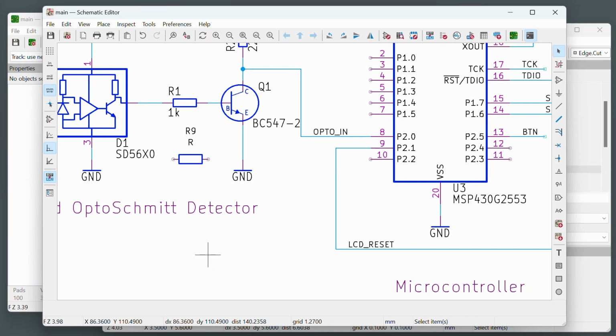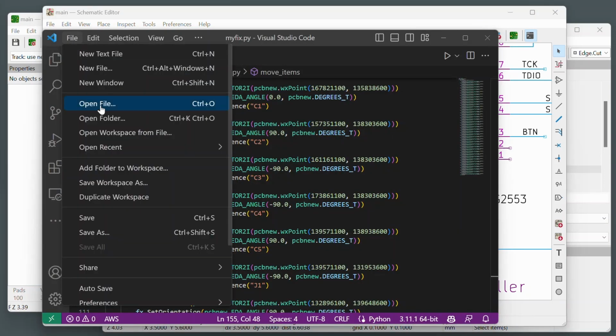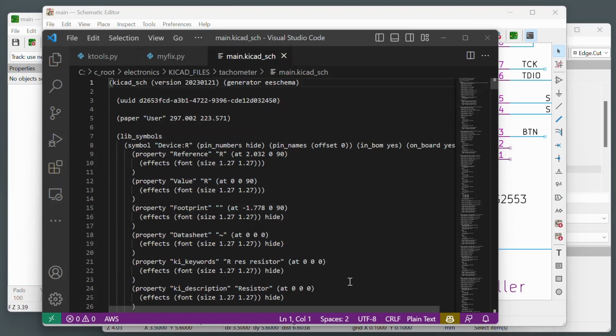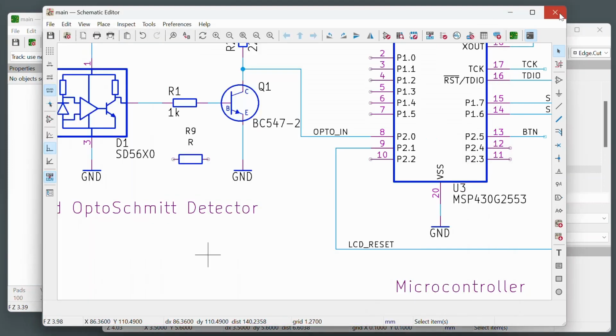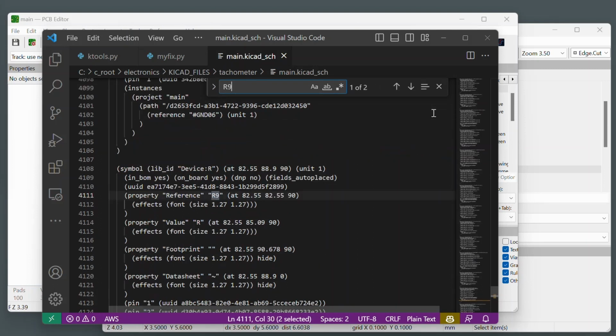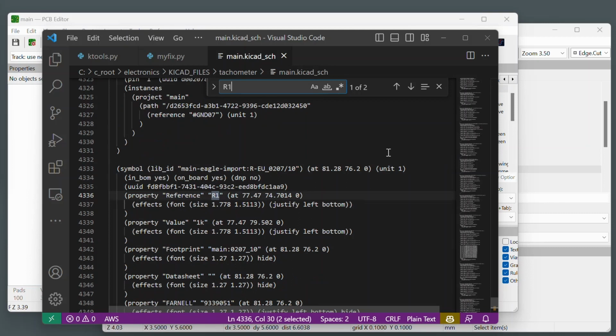And the easiest way to do that is just to memorize which component you added, the name of it, so that's R9. And then I'm going to bring up this file in Visual Code, the schematic file. Open that up. Go to the KiCad project folder. And the _SCH file is the one that we want. I'm just going to close the old schematic. And now I'm going to search for that component that got added, the R9. There it is. And you can see that the size is 1.27 space 1.27. But if I search for any other component, for example R1, the size is different.